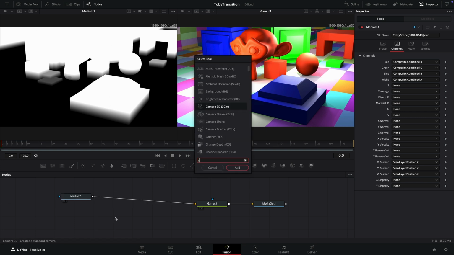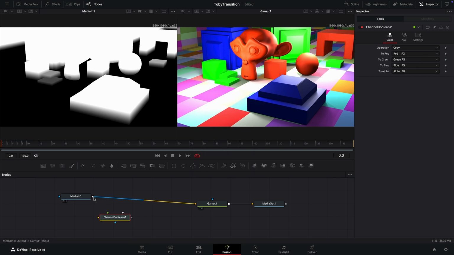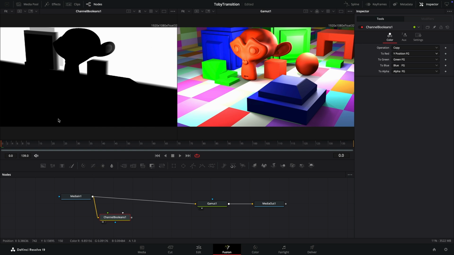So I'm going to quickly add a channel booleans like this. I'm going to pipe the media in to the channel booleans. And if you remember, what we actually wanted was the Y position in order to get the front-back. So I'm going to copy that into the red channel for the channel booleans like this. So now if we look at the channel booleans, there you go. I'm looking at the red channel and you can see we've got this front-back positional information.